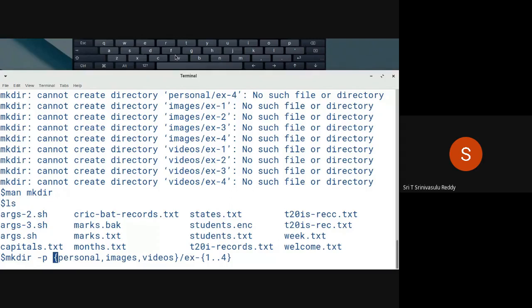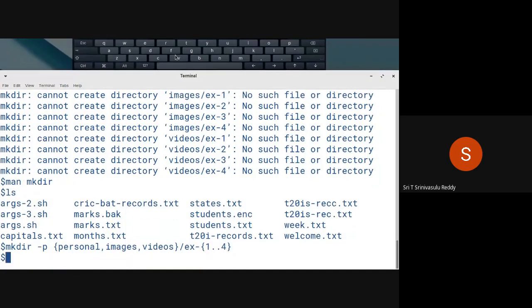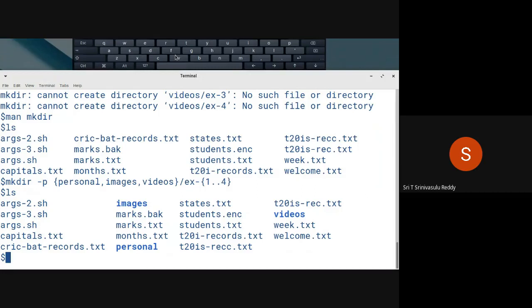Then it's going to create the parent directory. What you are actually asking is to create personal/ex-1, and the parent directory personal is not there, so that's why it complains. When you use -p, it's going to create the personal directory also and then create the ex-1 directory inside that. So now it doesn't give you any error. And when you see what files are there, you can see there are 3 folders that it has created: personal, images, and videos.